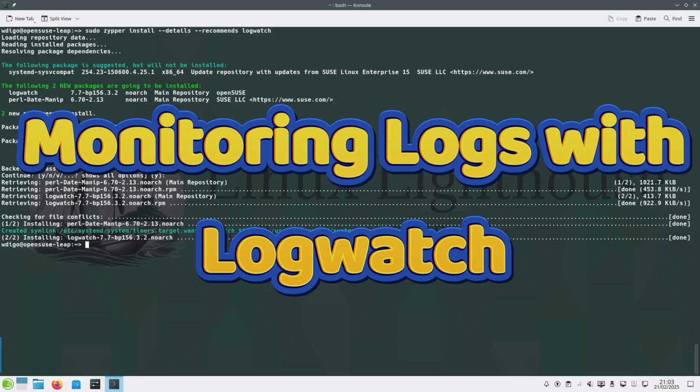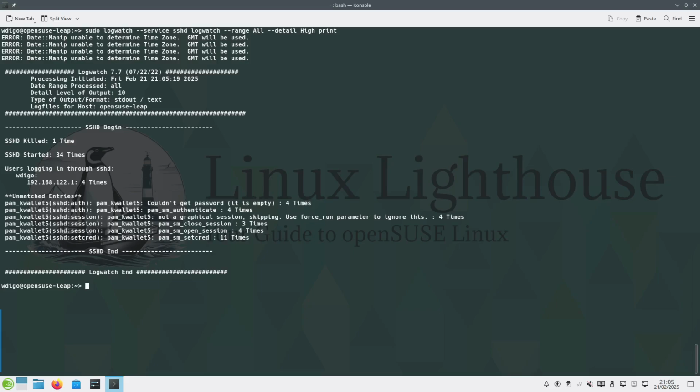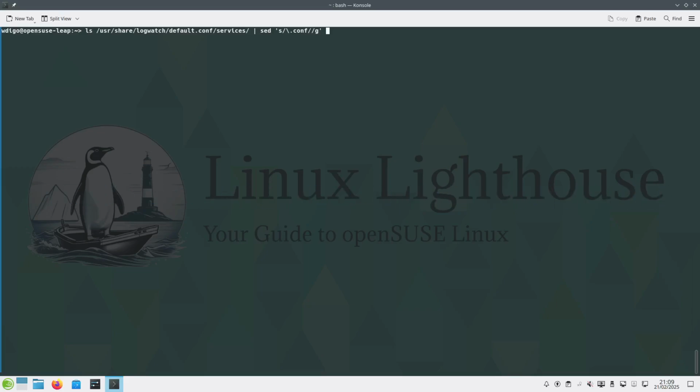Checking logs manually is exhausting. That's why we use logwatch. It summarizes logs into human-readable reports. So first, let's install logwatch by running the command zypper install logwatch. Use logwatch to get a daily email summary of security-related logs. Here is an example to show some messages related to SSHD. A list of all services that can be queried is available with the following command.